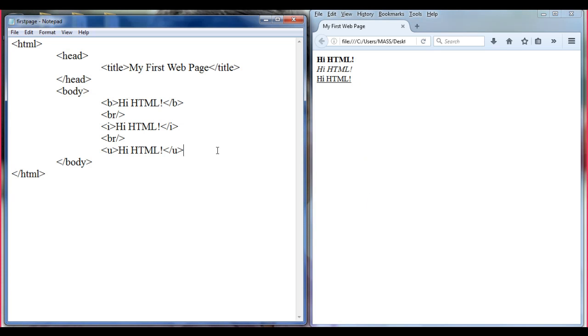Now I am going to display once again hi HTML exclamation mark. I save this and refresh. We know that it will get displayed in front of this content. So I need to move that to the next line. All I need is a BR tag.